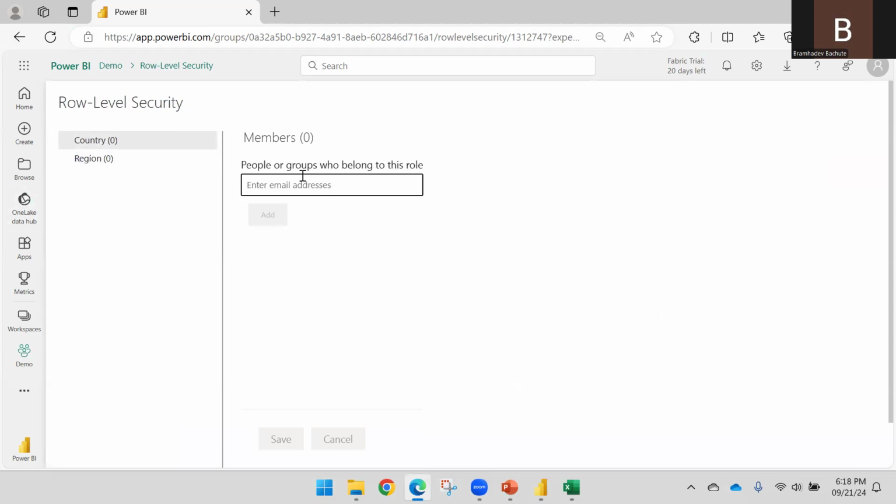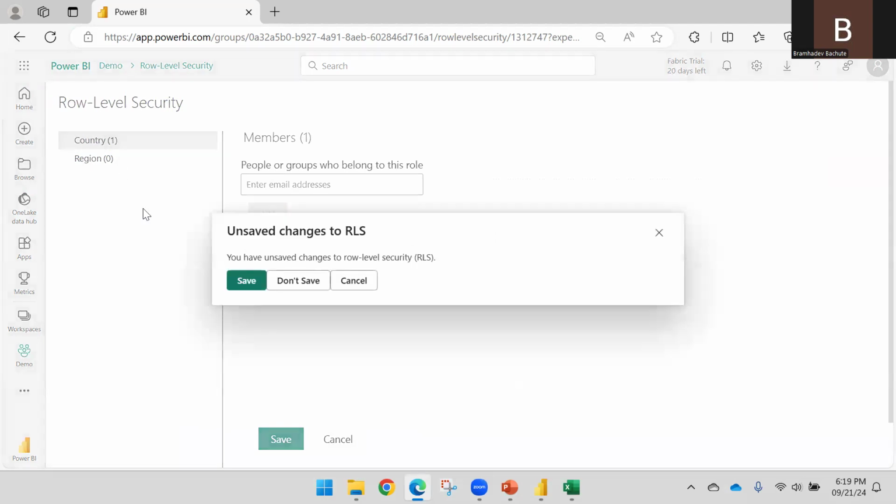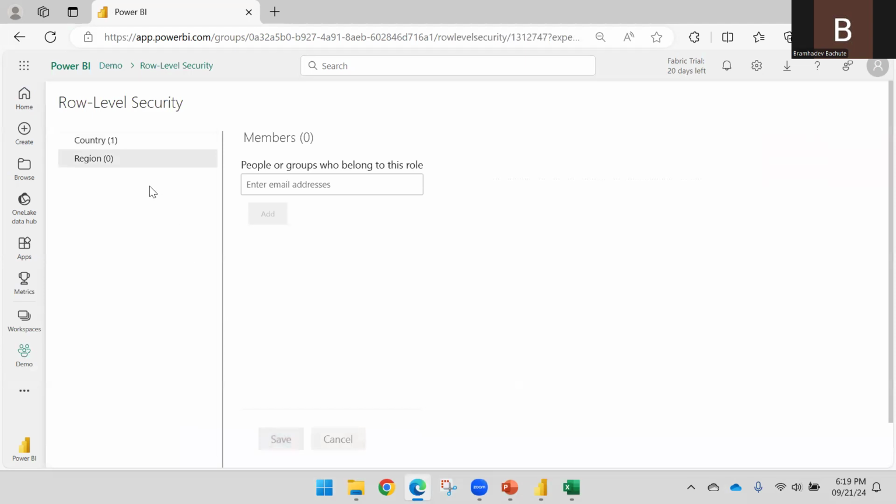Here I'll add the user called Deva. So there is one user I have created, and I have added this user. This is fine. So this user will see the report by country for the United States. Obviously, I'm going to save. For the region, I will use another user called Pallavi. So I have two different users for two different roles.